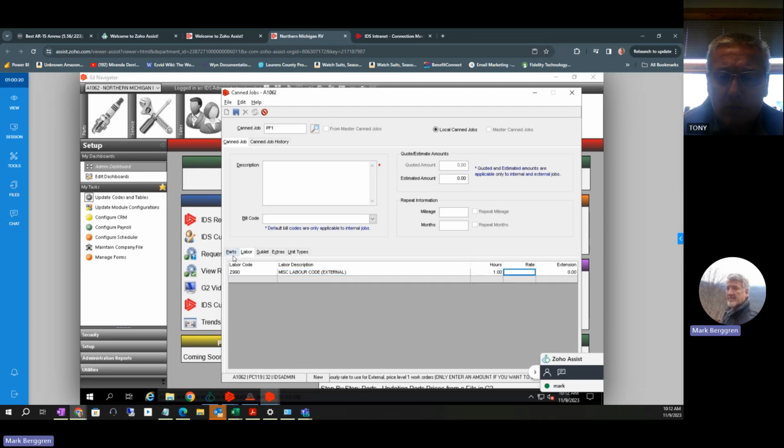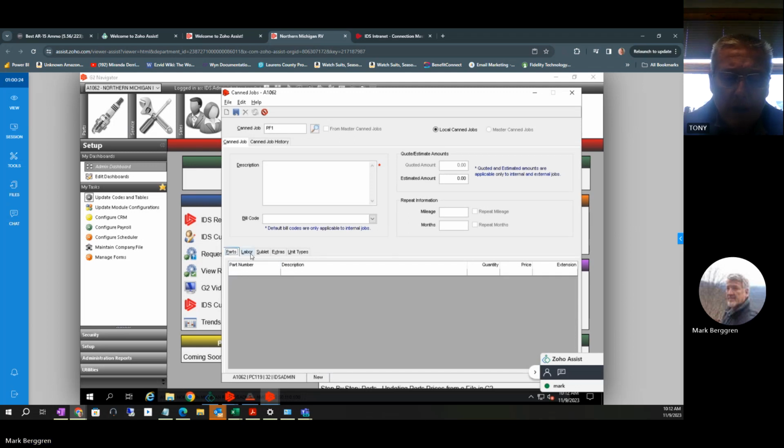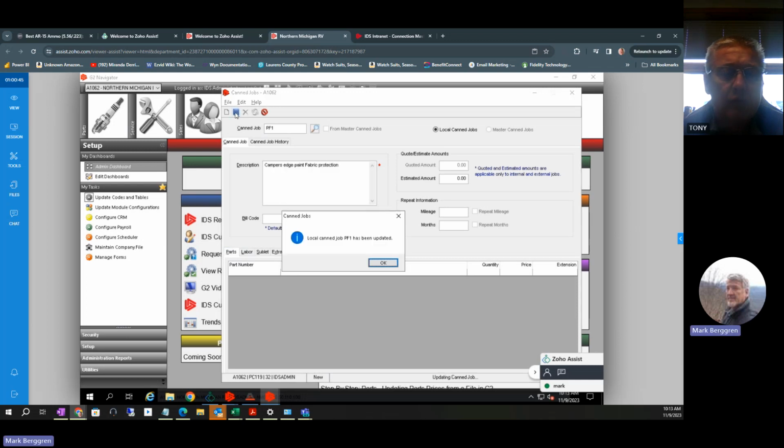Is there any product, any parts, or any product at all put on it, or just labor? It's just labor, but with the paint protection, the product itself is free. It's the warranty for it that costs money. Yep, and that will be within the setup of that one. Okay, so we'll leave that here and hit save. So PF1's been updated.